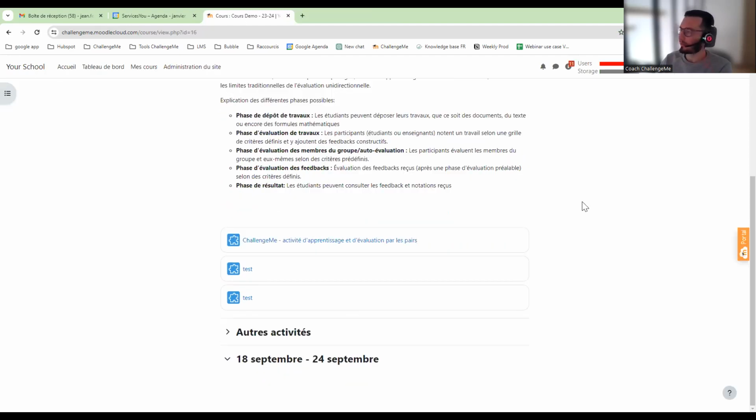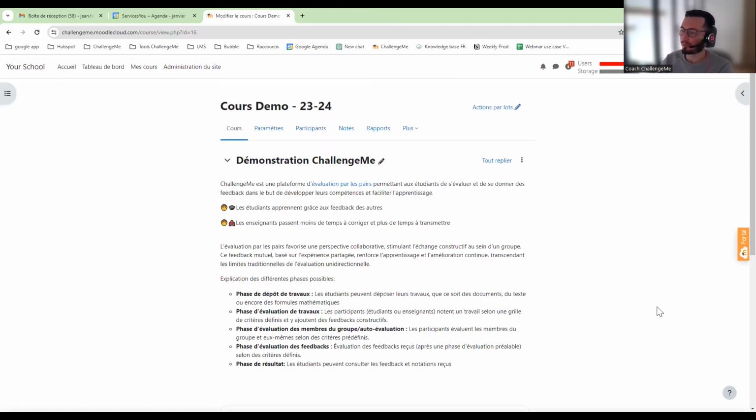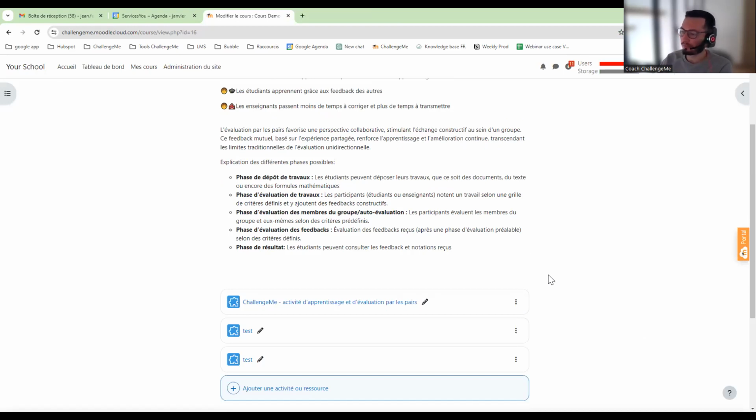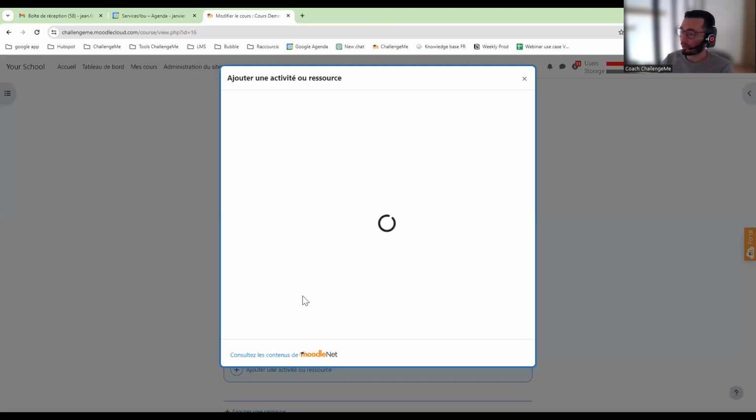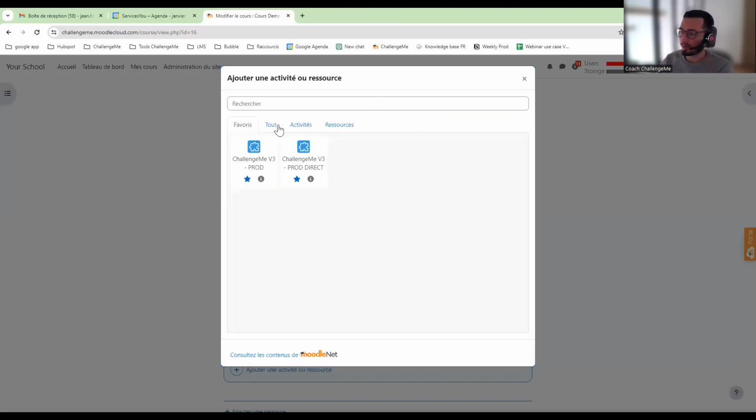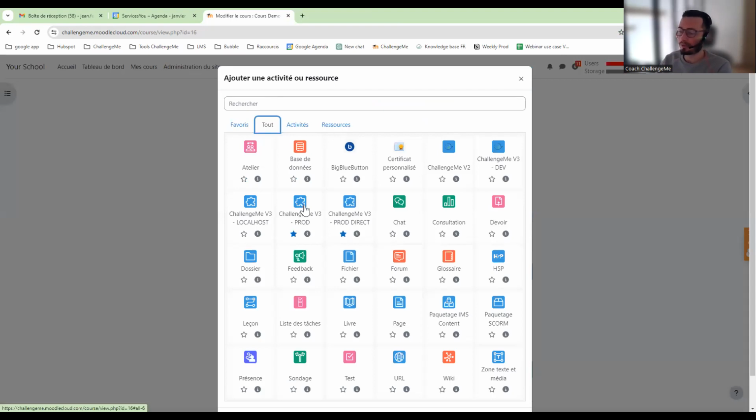So I'm now logged in as a teacher. I can switch to edition mode in Moodle, or if you are in Brightspace or Blackboard, you have the same kind of feature. And you can add an activity like any other activity you would add to your course. And here in the selector, you will be able to choose ChallengeMe when it's integrated.